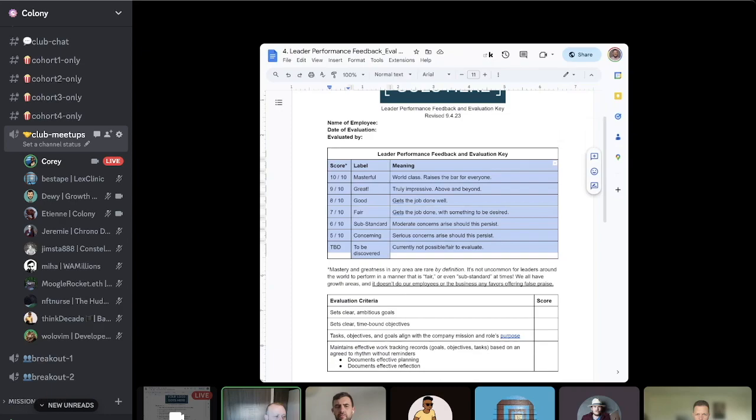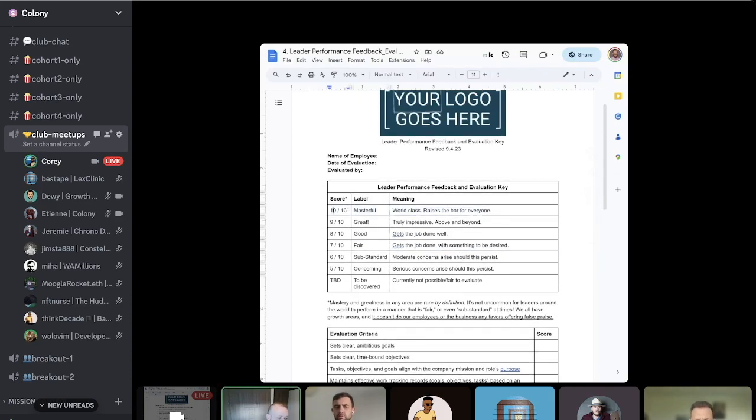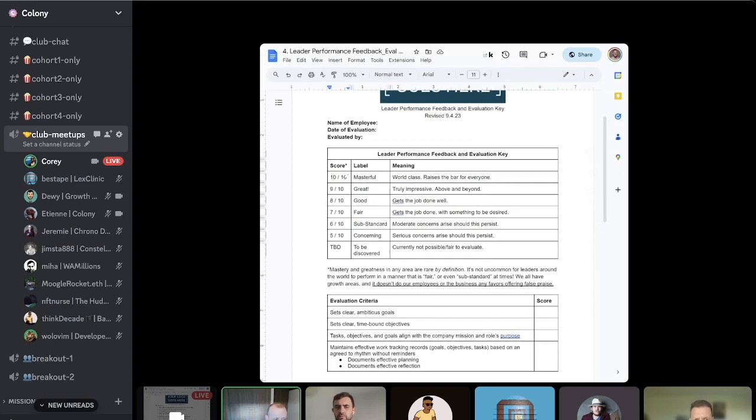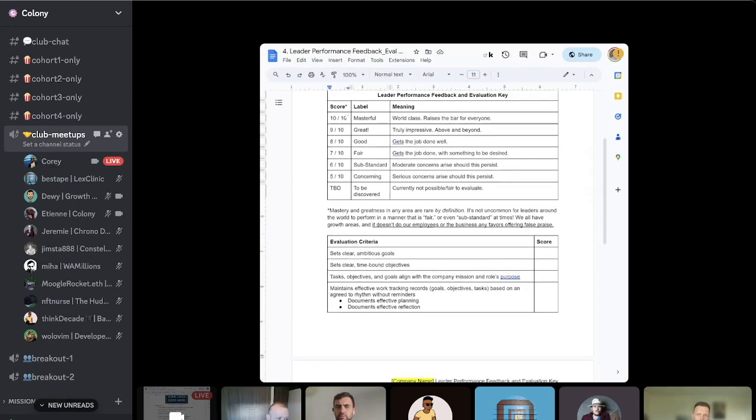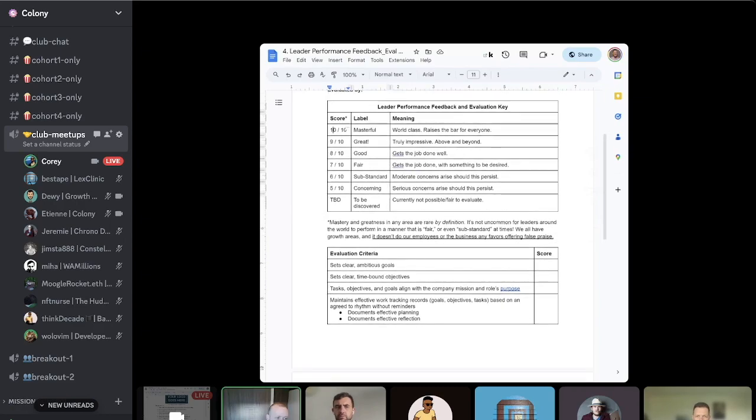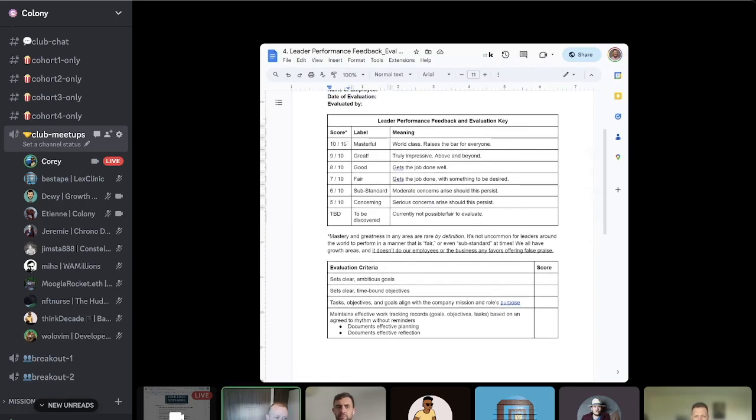quantifying performance. So maybe an 8 out of 10 means this gets the job done well. Maybe a 7 out of 10 means, yeah, this gets the job done. There is something to be desired. And 10 out of 10 is reserved for truly masterful. The idea here is that you're trying to shy away from giving the best marks, because very rarely do we really mean that somebody had no room to improve.